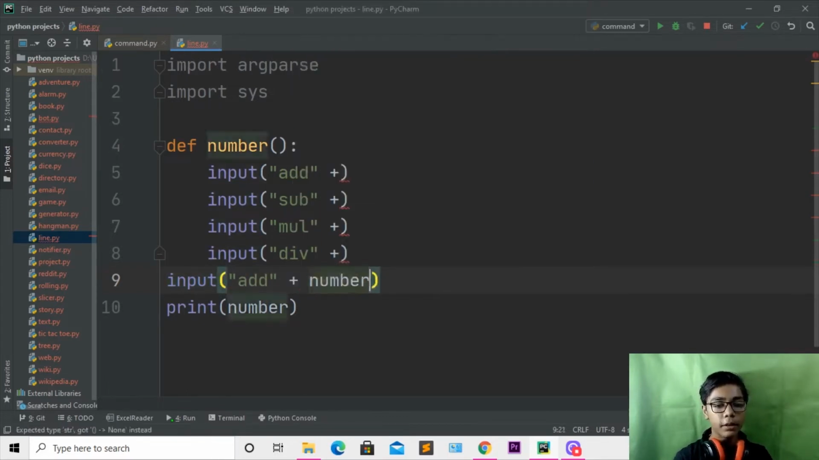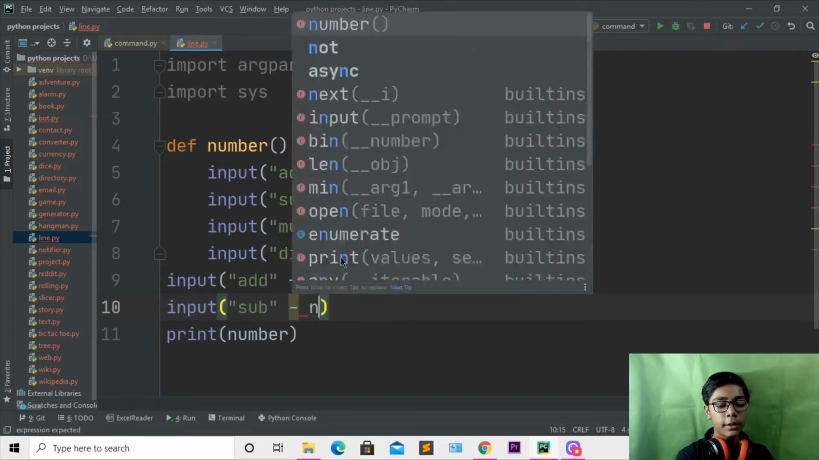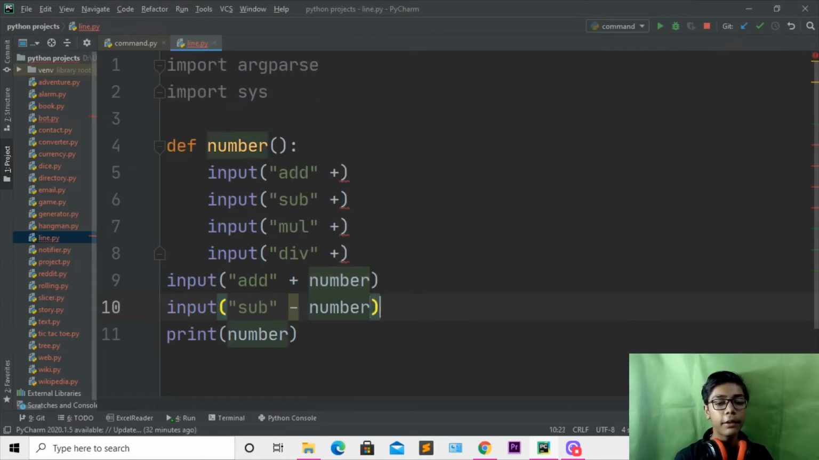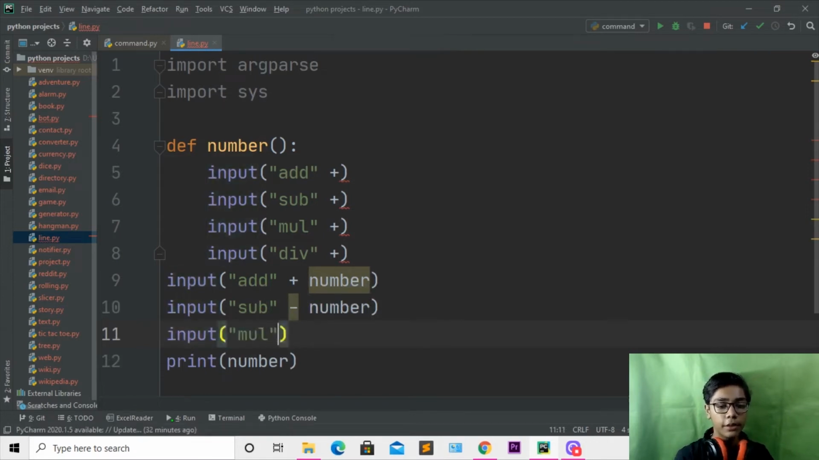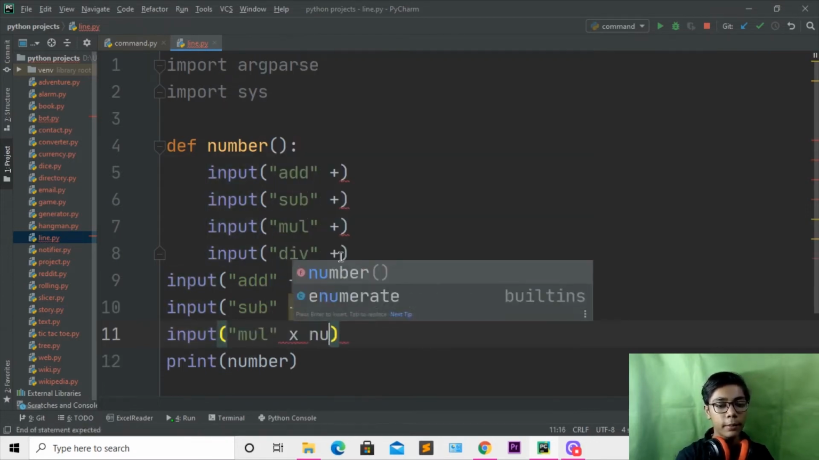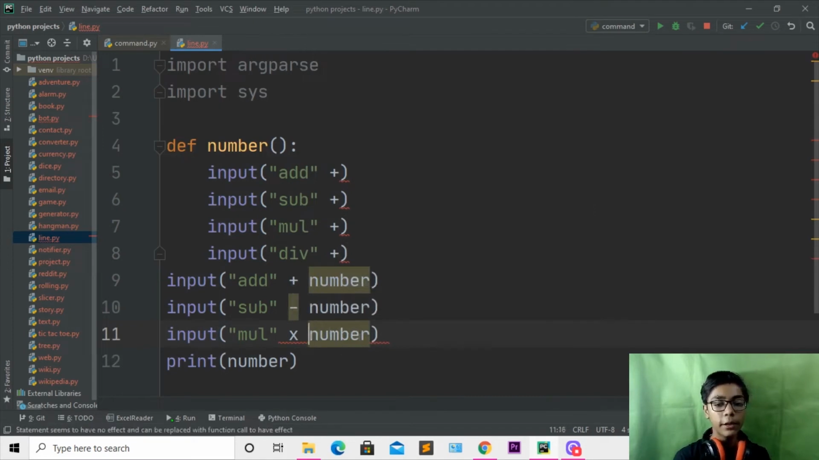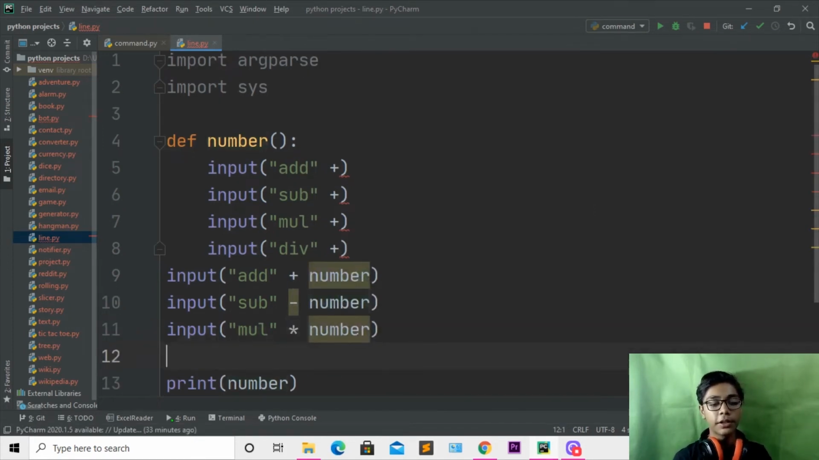Then I will also write another input, and in this input I will be writing subtract minus number. Then I will again come underneath, create input, and write multiplication with this number. You don't have to write this, you have to write shift and 8. This is the multiplication sign on this computer. Then I'll come here, write division, and the division sign is this.